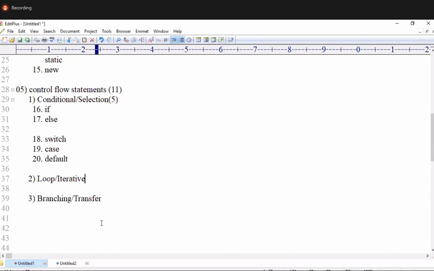And tell me next. Under loop or iterative, how many keywords are there? 3. Okay, then tell me. Under loop, what are there? While, next, for, while, next, do while or do?